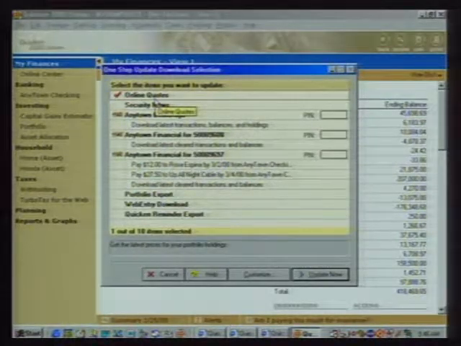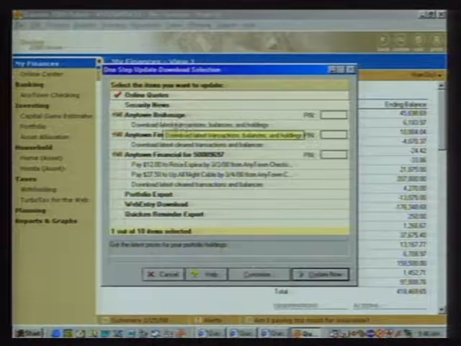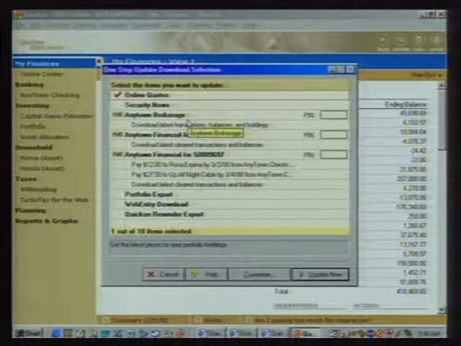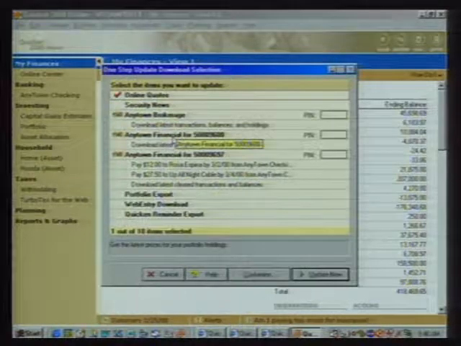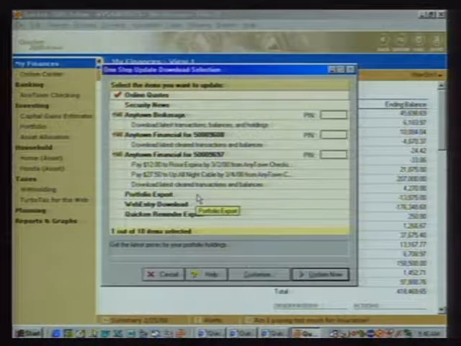So what is my financial status at this moment? We can download quotes from Quicken.com, any security news or news on any of your investments. You can also download your brokerage transactions, buys and sells for the week or the day, however often you download. Banking, credit cards, we can also pay our bills. You can also export your portfolio if you want to look at your investments during the day when you're away.